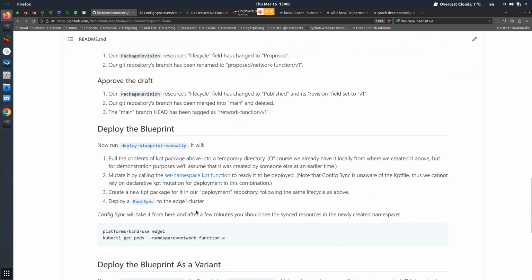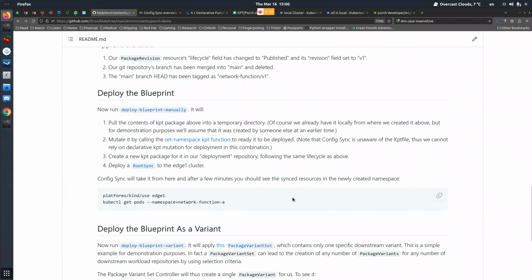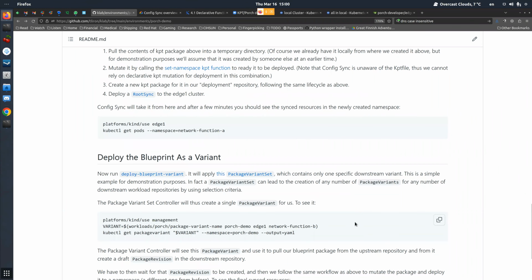I think we already saw that with the dashboard. Porch has a new feature that was released last week. Well, new to us, it's been in development for a bit, which is called variants. I want to go over this aspect too, because it's very important to Nephio R1. So actually, let's look at the script too.